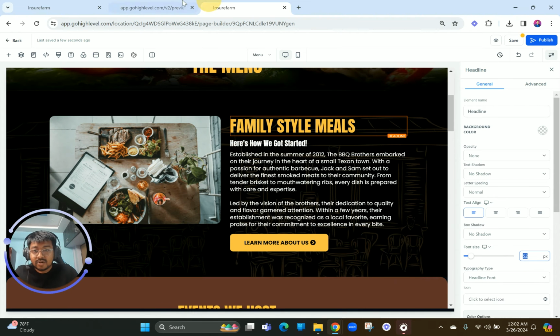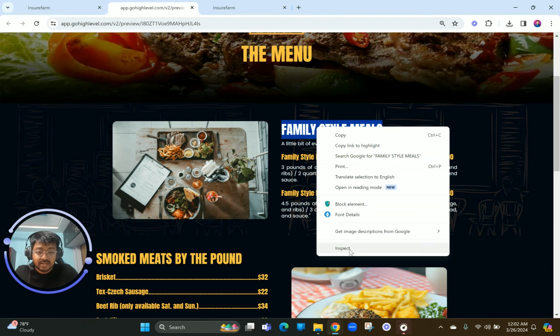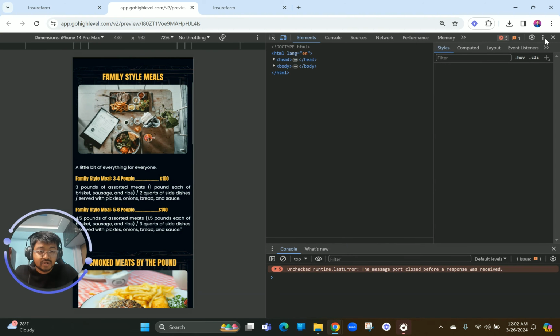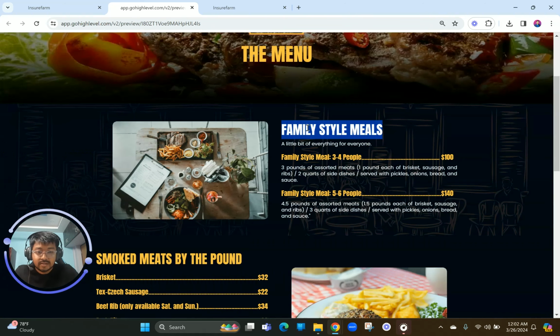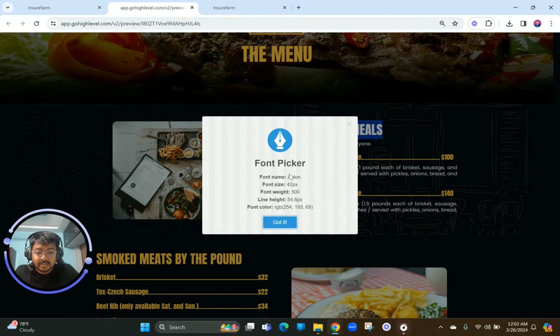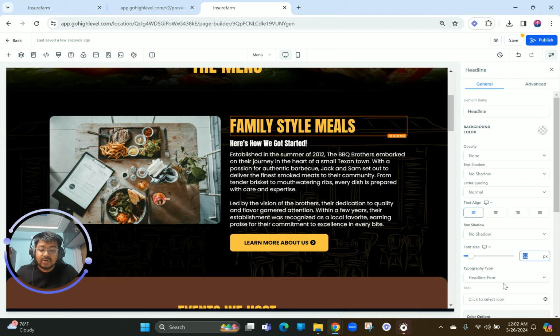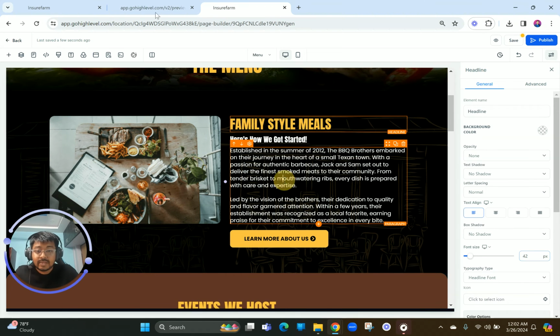Right. I'm not sure whether it's 52 or not. I'm just going to check that. Inspect. Oops, sorry. Shouldn't be inspect. Should be the font details, and it's going to be 42. Perfect. That's what I was thinking. Let's make this 42.